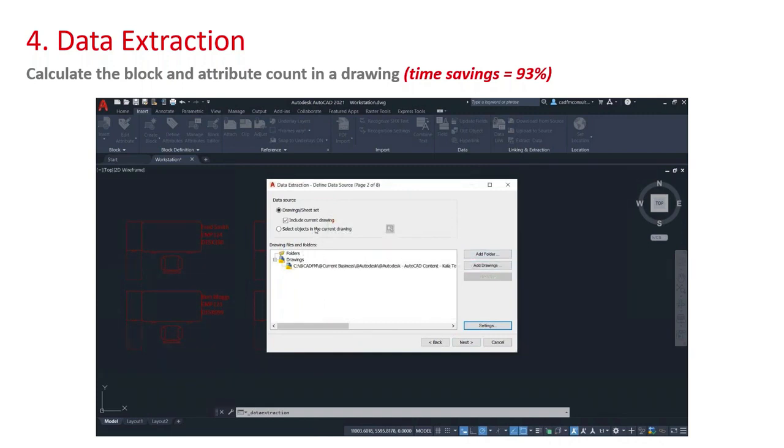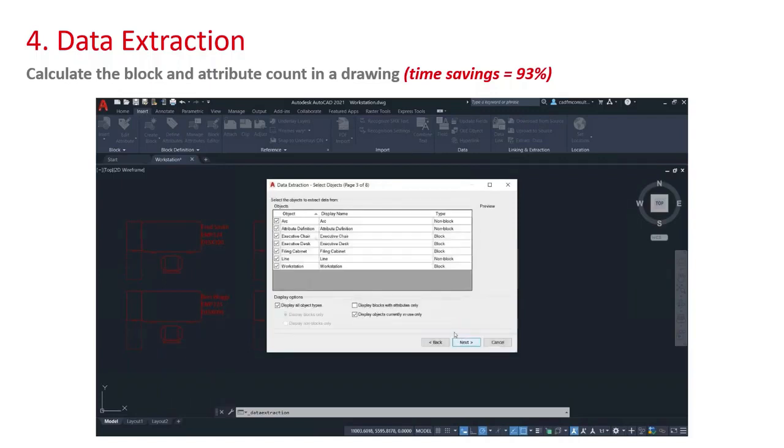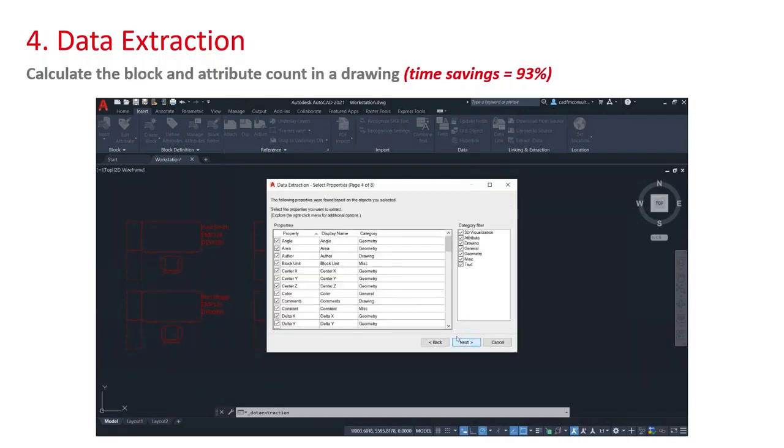It doesn't have to be one individual drawing, for example. I can also select, as you can see there, individual objects. Now, when I jump to the next step, you can see that I've got various options available, and the display options are at the bottom. So I'm just setting up my display options to show what I want to see: my objects, my display names, the type of objects, and so on.